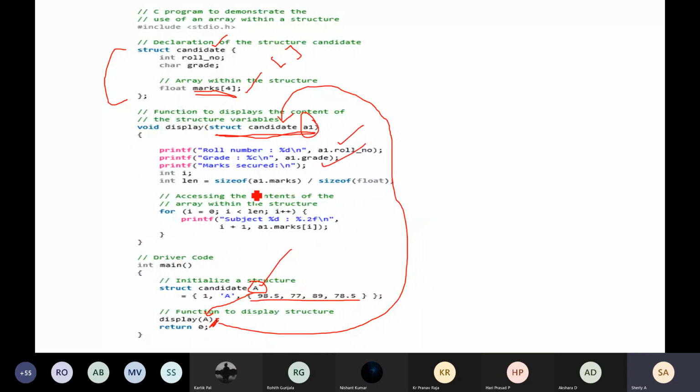Here, if you see size of A1 dot marks, what is the size? Because marks is declared as float, isn't it? So float means 4 bytes. You are storing the marks for 4 subjects, so 4 marks you are storing. So this particular marks will have occupied 16 bytes. So this is 16 divided by size of float. What is the size of float? Again 4 bytes. So 16 divided by 4, what is the answer? The answer is 4.